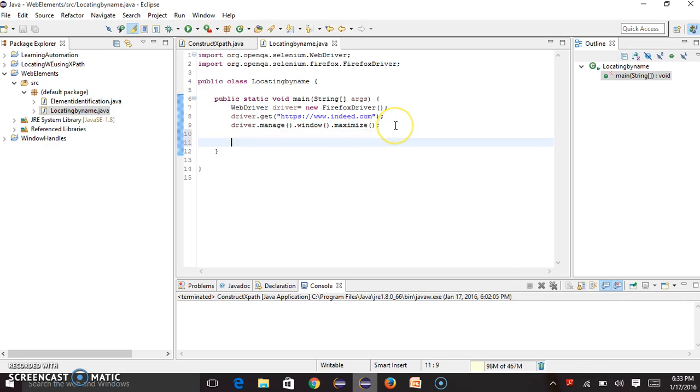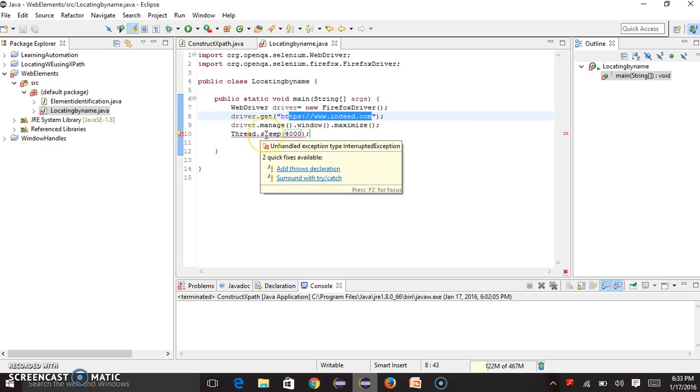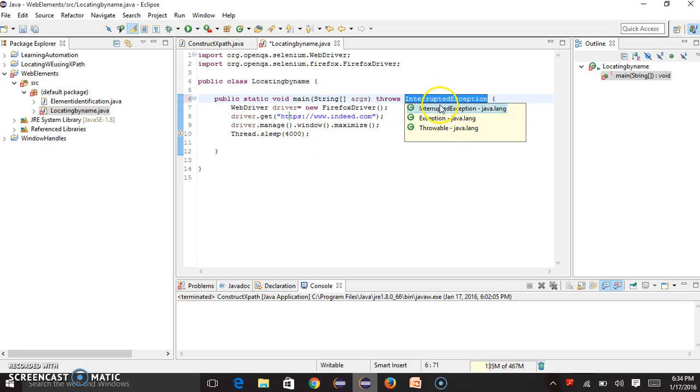Now we will identify the element. So let me put Thread.sleep here, to wait for 4 seconds. What it will do is, by the time it opens this URL, the page will load all the web elements, so it will wait for 4 seconds. It will throw an exception, so click on add throws declaration, and here InterruptedException it will throw, or you can select any of these, like Exception, as a general exception. So let me select InterruptedException.